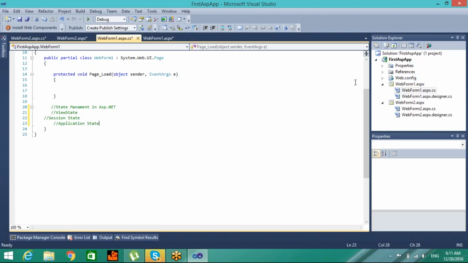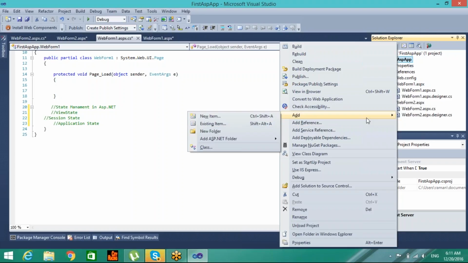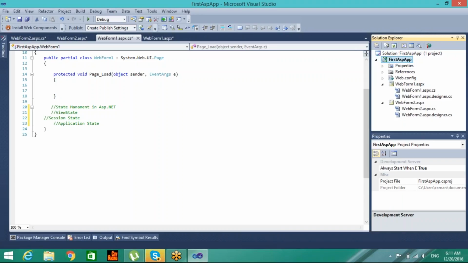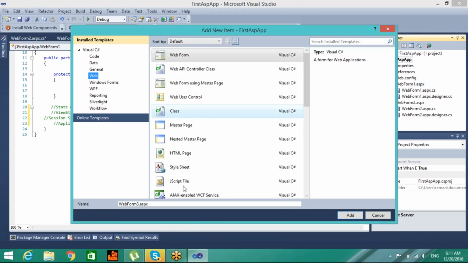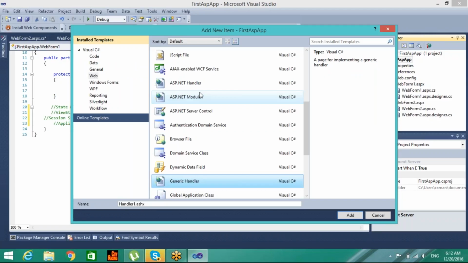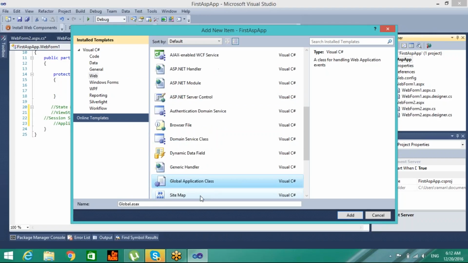The events which we maintain here are the important thing, where we can control our application state or session state when it starts, when it ends, or when it throws an error. For that, we need to add this file through right click on the project, Add New Item. Here we need to select Global Application Class, so global.asax is the extension of that file. I say Add.